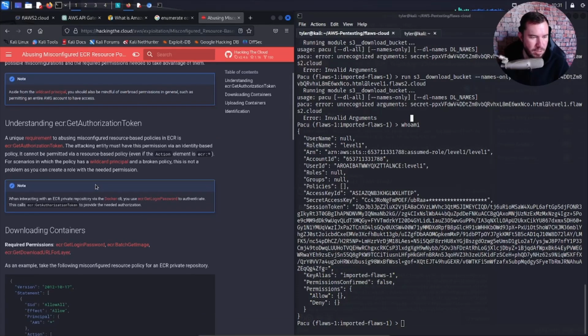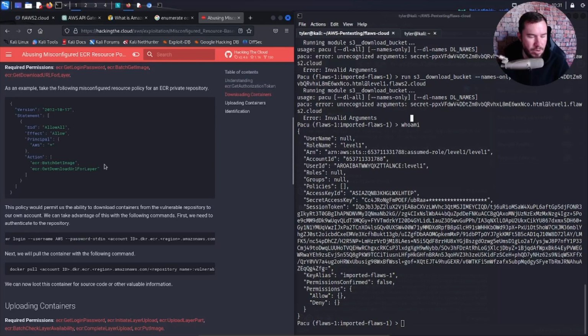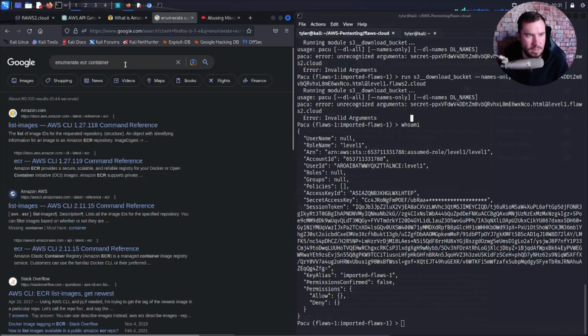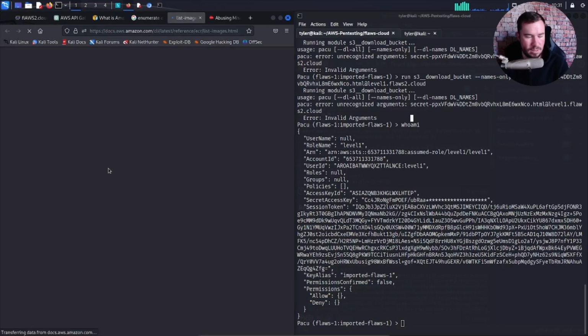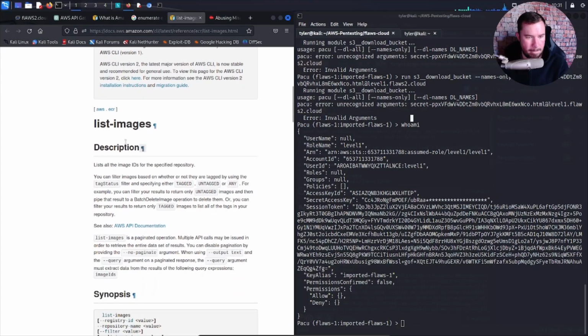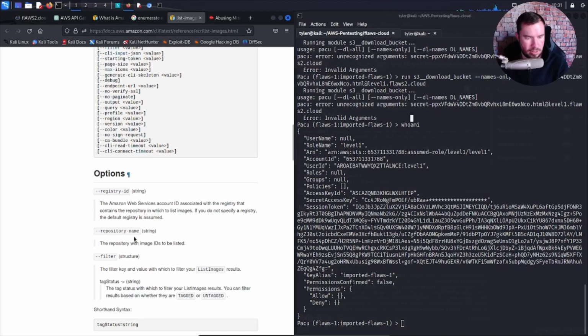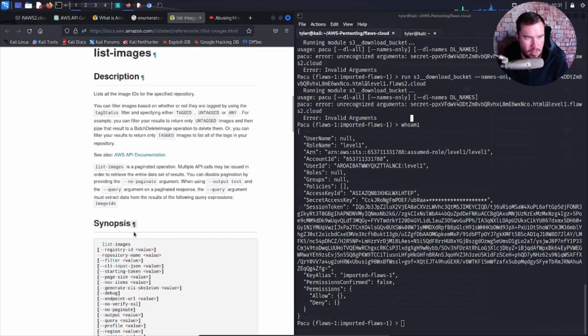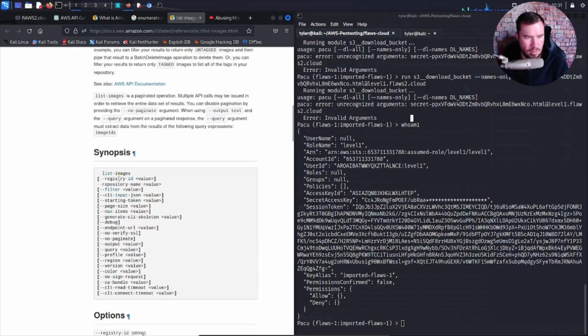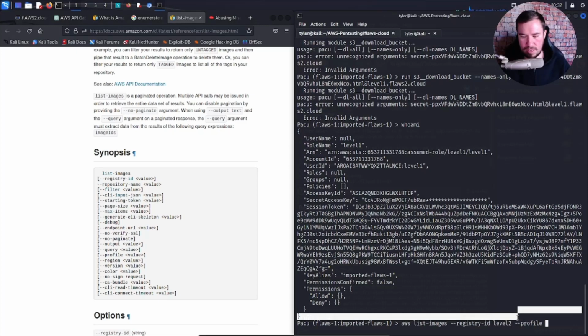What up, G7AV4? Good to have you here, my friend. How do I just enumerate an ECR repository? List images? The repository with image IDs to be listed? So what is it, like AWS, list images, registry ID, and what do you say? I'll give you a hint, it's called level 2. Level 2, profile flaws1.